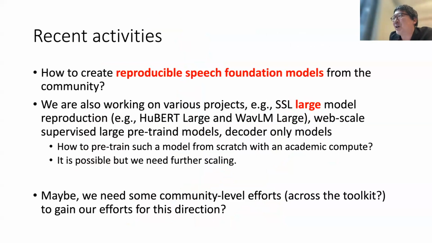So the speech foundation models are important areas in our field. Self-supervised models, web-scale supervised large models, decoder-only models. Now many big companies are leading in providing very cool speech foundation models. That's a very exciting area. And one thing is definitely to use these kinds of foundation models. And on the other side, we should also try to follow these approaches by reproducing them.